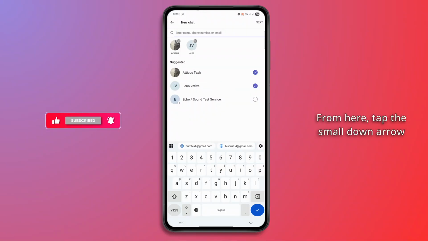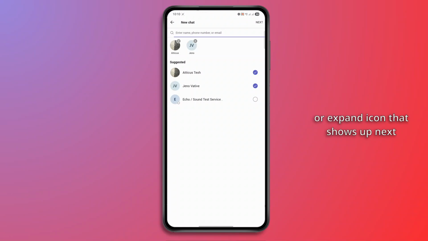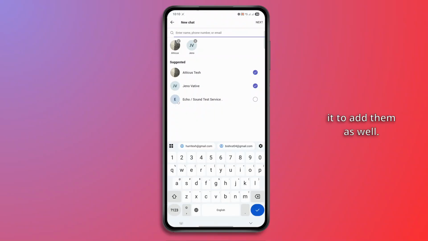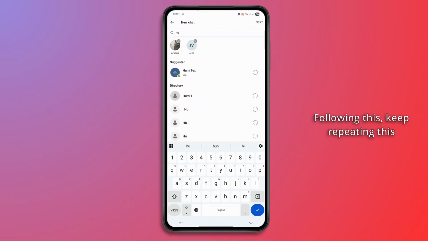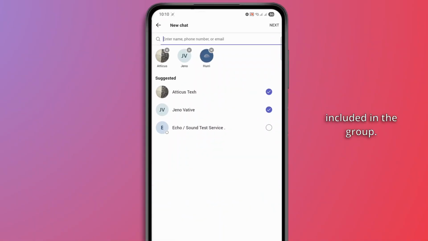From here, tap the small down arrow or expand icon that shows up next to their name field, since this reveals options for adding more people. At this stage, type in the next person's name and tap it to add them as well. Following this, keep repeating this for everyone you want included in the group.